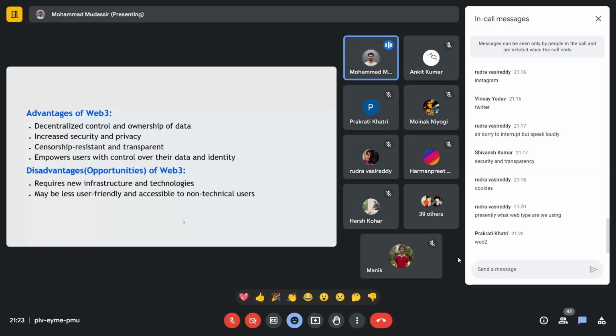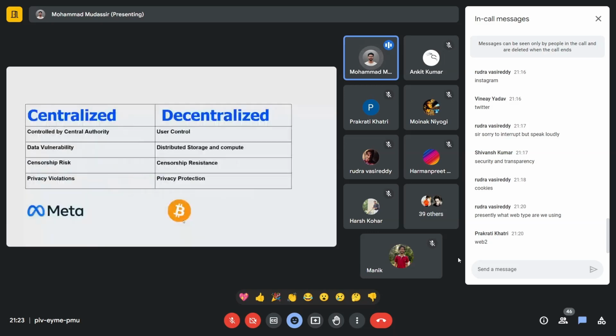Okay. So let's talk about centralized and decentralized technologies and databases. Centralized systems are basically controlled by a central authority. There is data vulnerability, your data can be leaked. There is fraud risk and all these things. Privacy violations are there. But in a decentralized network, users have control of their own data, and it uses distributed storage.